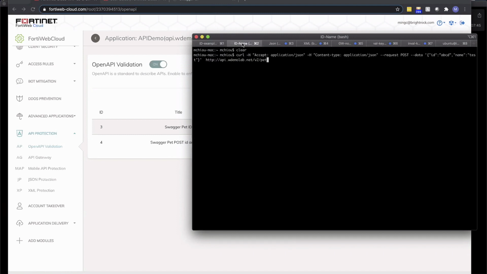The next one I want to do is the post. So right here, again, a curl command to post data with an ID of ABC. So it's a string, not an integer.